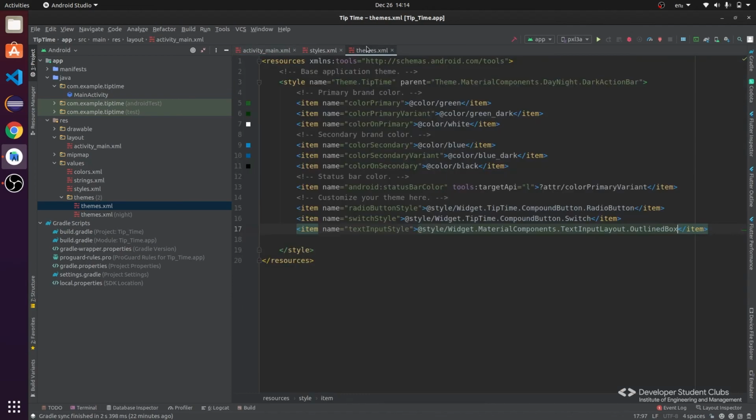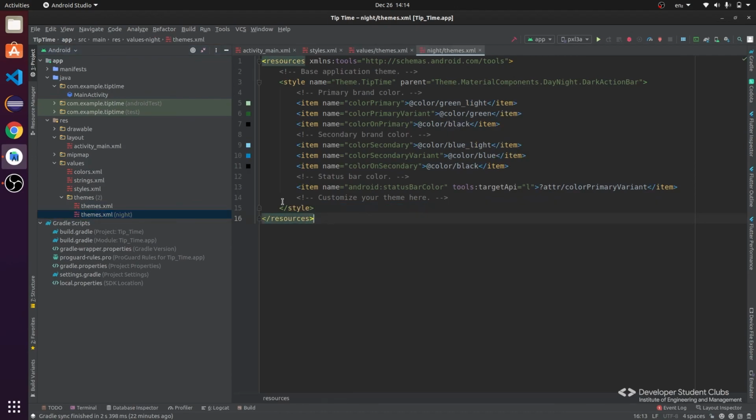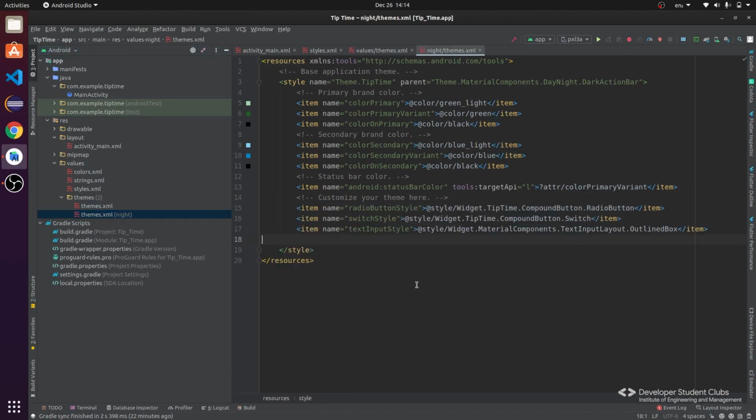Okay. So we are done with themes, but yeah, this is the theme defined only for the day, or the light mode, bright mode, whatever you call. So next we have to add the same under the themes.xml file for the night mode. So you just copy paste. So themes are defined for the night mode too.